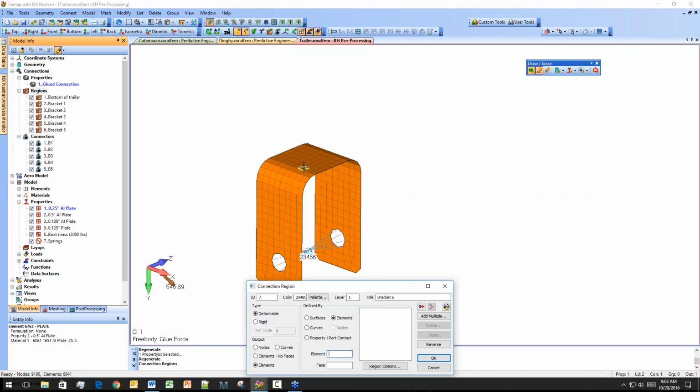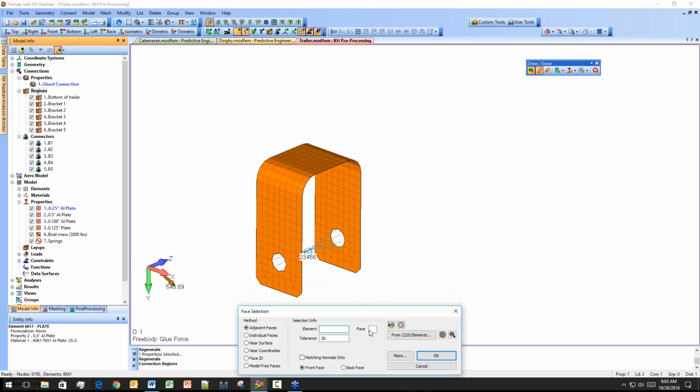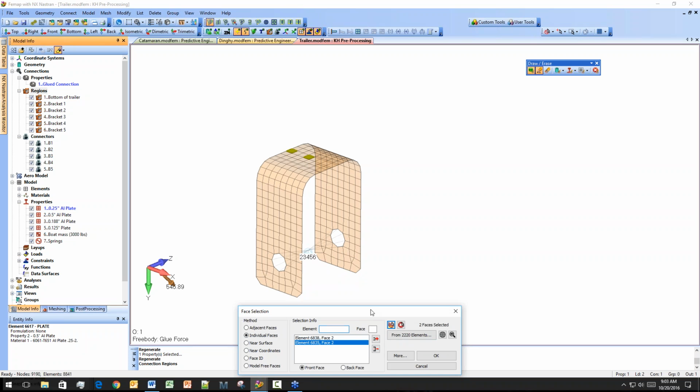And we could go in and select each element one at a time. That's a little tedious. We'll reset that. We're going to click Add Multiple Elements. And this is the new face selection dialog that they've included with 11.3. The only new method that was added was this individual faces button. So if you only want that face and that face, maybe you have little dabs of glue holding this thing on, you can select that. But we're not going to do that. We're going to select our adjacent faces.